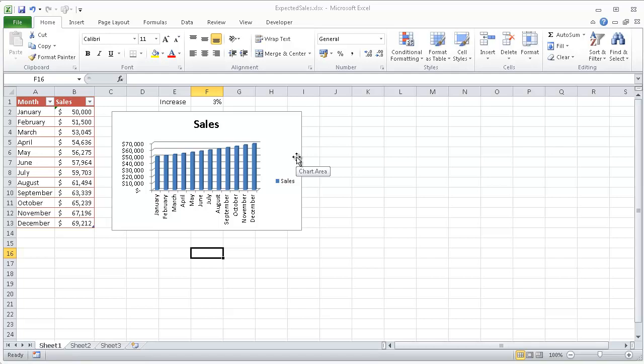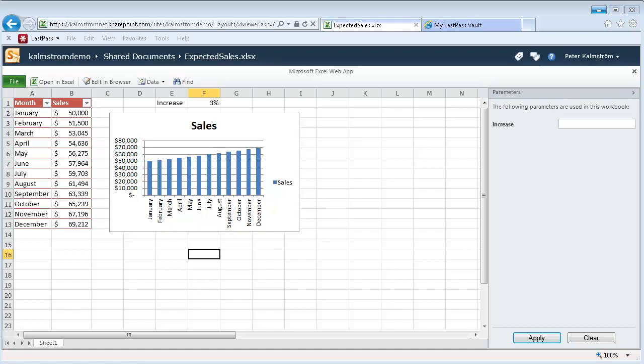So there you go. Now I have the same spreadsheet in Excel. I don't have the Office web apps installed here, just the Excel web services. So it's opening in the web browser, as you see. And I can actually go ahead and change this value now for the increase. That's the parameter I defined. So I'm going to define that to 5% now.